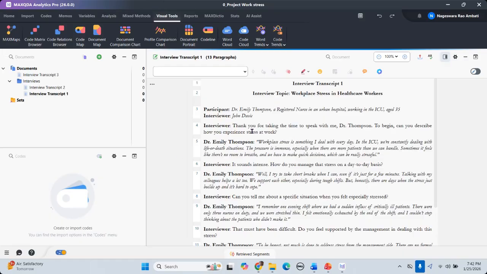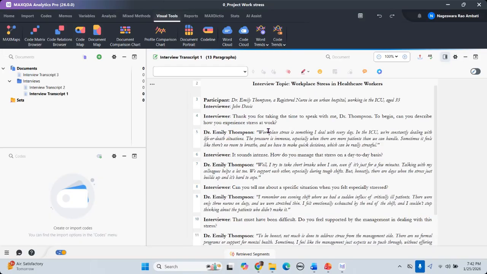So right now we have interview transcript 1. Let me go through it one by one. So we can see that: workplace stress is something I deal with every day. In the ICU, we are constantly dealing with life or death situations. The pressure is immense, especially when there are more patients than we can handle. Sometimes it feels like there is no room to breathe, and we have to make quick decisions, which can be really stressful.